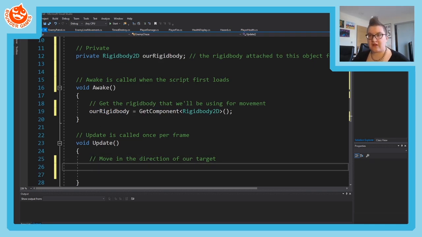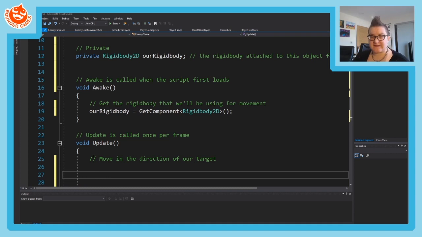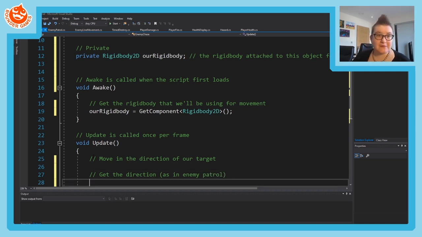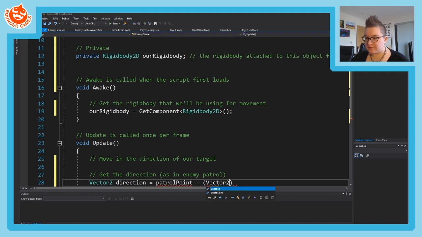So that's exactly what we had in the beginning when we were doing our enemy patrol, and it's going to be the same here. So let's go ahead and get the direction as in enemy patrol. And I'm not going to write out all the same comments, but you can look in enemy patrol to see how that works. And we did that by having a Vector2 direction. And in enemy patrol, that was equal to our patrol point, which we don't have in this one, minus Vector2 transform.position. And then we did normalized, and a parenthesis there.